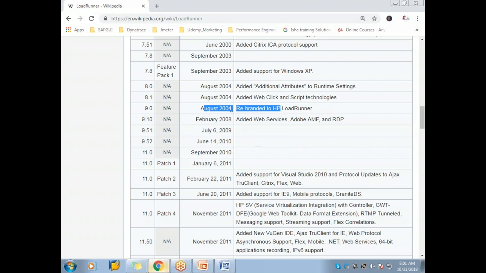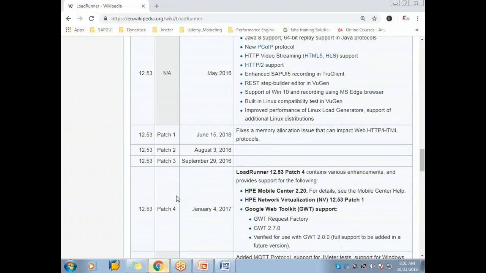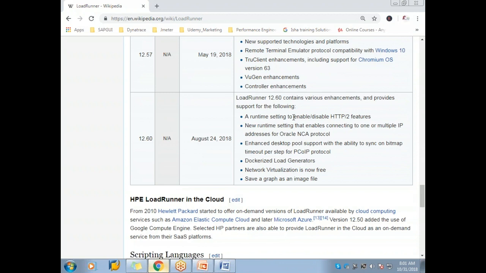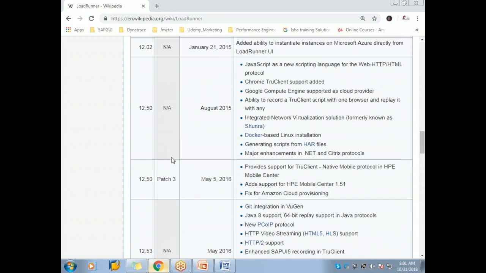Then they took a while, 4 years, to come out with a new version, 9.10, and they came out with further versions as well. And recently it was bought out by Micro Focus. Somewhere it should say rebranded again. So these are all the versions.